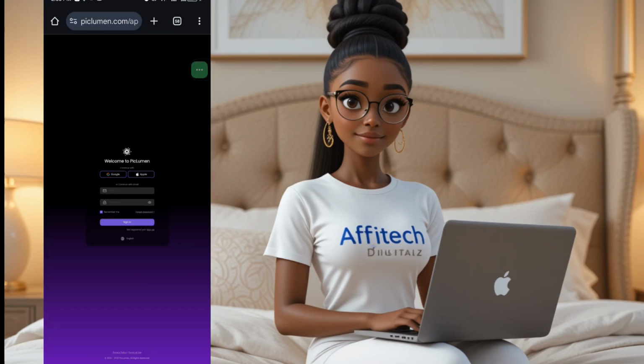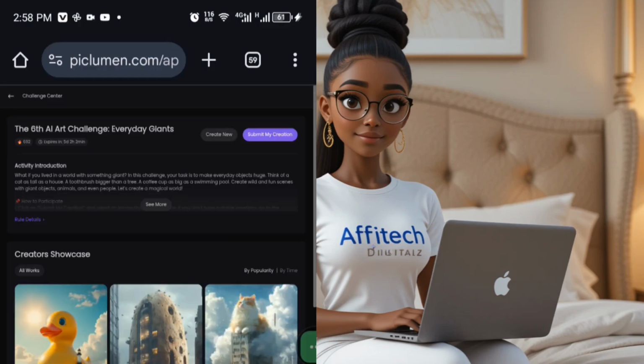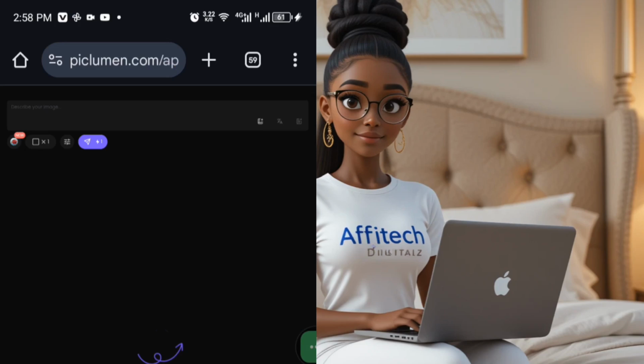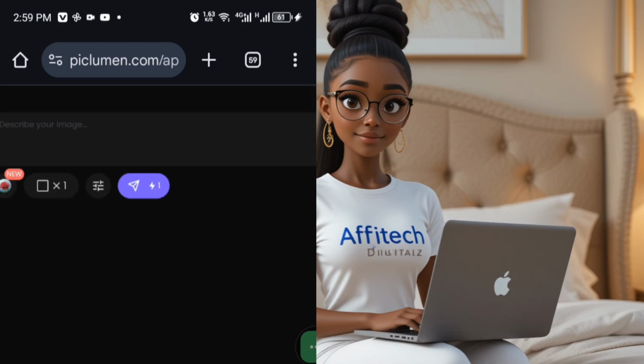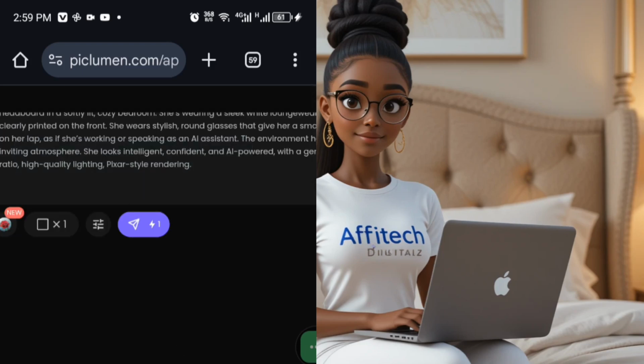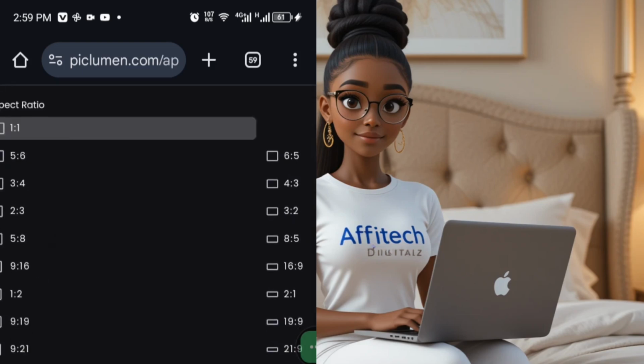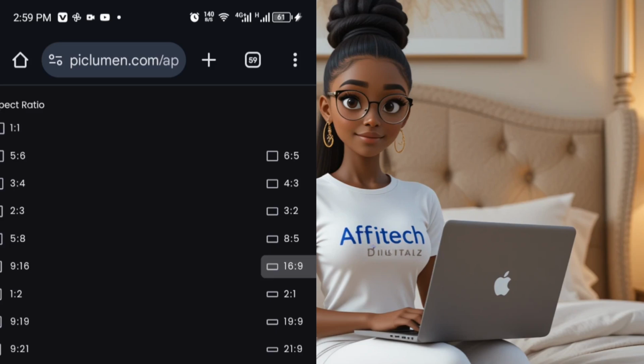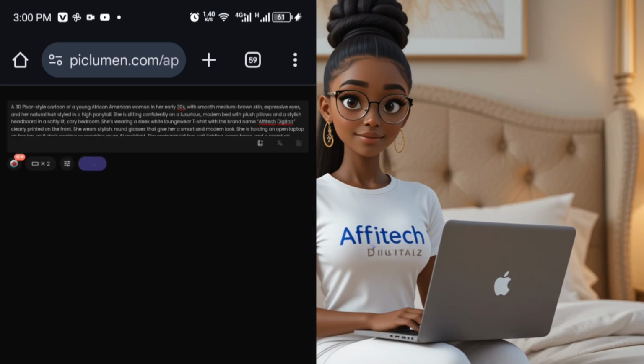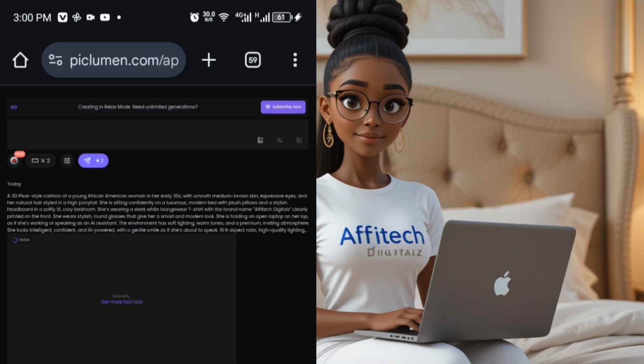So when you say generate for free, you are going to be asked to sign up and click on create new. When you click on that, you are going to see something like describe your image, right? So what you just need to do is go ahead and paste the prompt. Then you come here to choose the aspect ratio. Since we are making a YouTube video with it, we are going to choose the 16:9. So you just go ahead and click here to actually create your image.